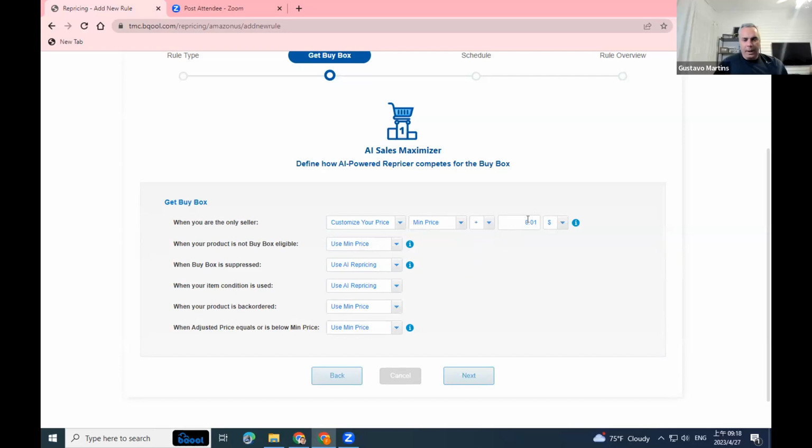Let's say I'm the only seller and I want to customize my price above my max. The product's good, so I can put my max price plus an additional, I don't know, 2%. And that removes the buy box. The buy box becomes suppressed, then it goes to the other rule, and then we readjust the price. That's what's going to happen.